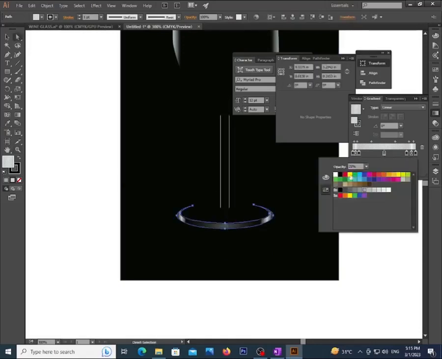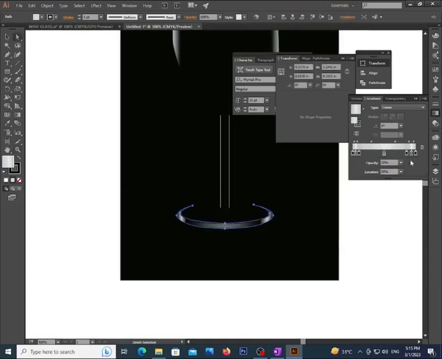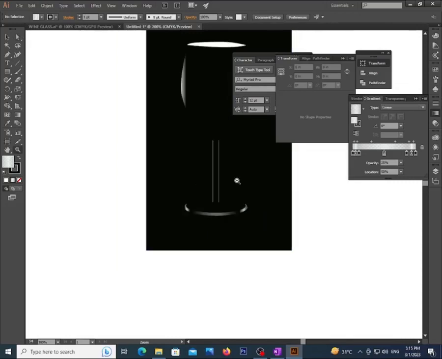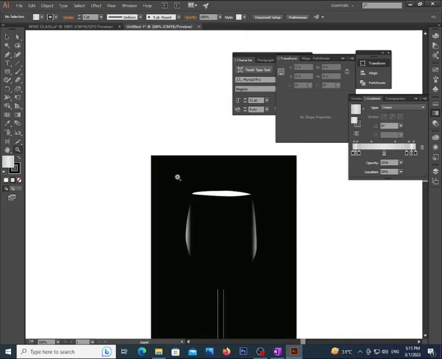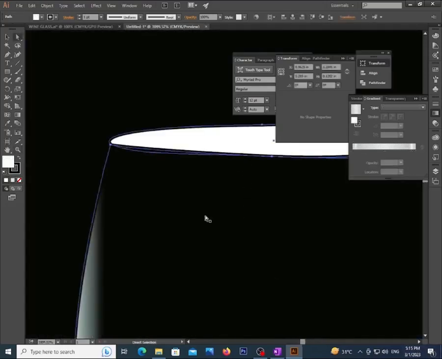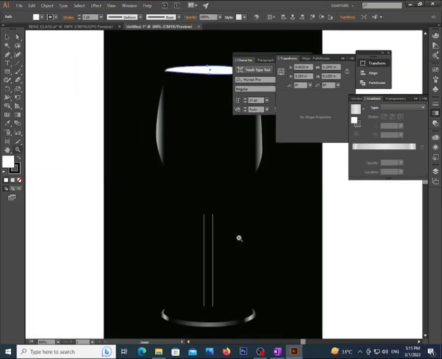If we change it to white color and apply 0% opacity. No, 25% is okay. Now come to the upper part of the glass. We don't need to apply gradient and fill, we apply gradient just on the stroke. Set the fill property to none.